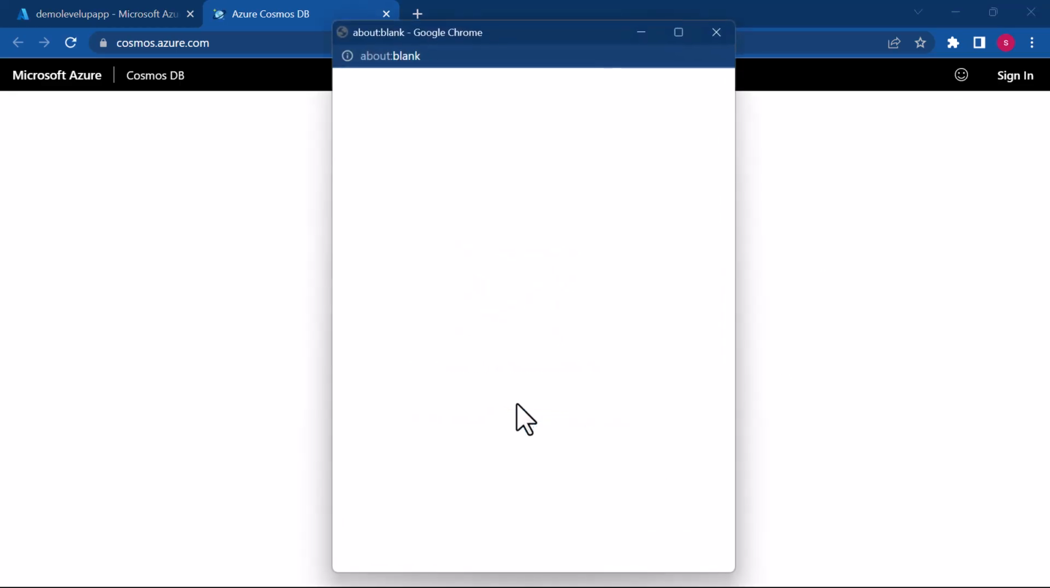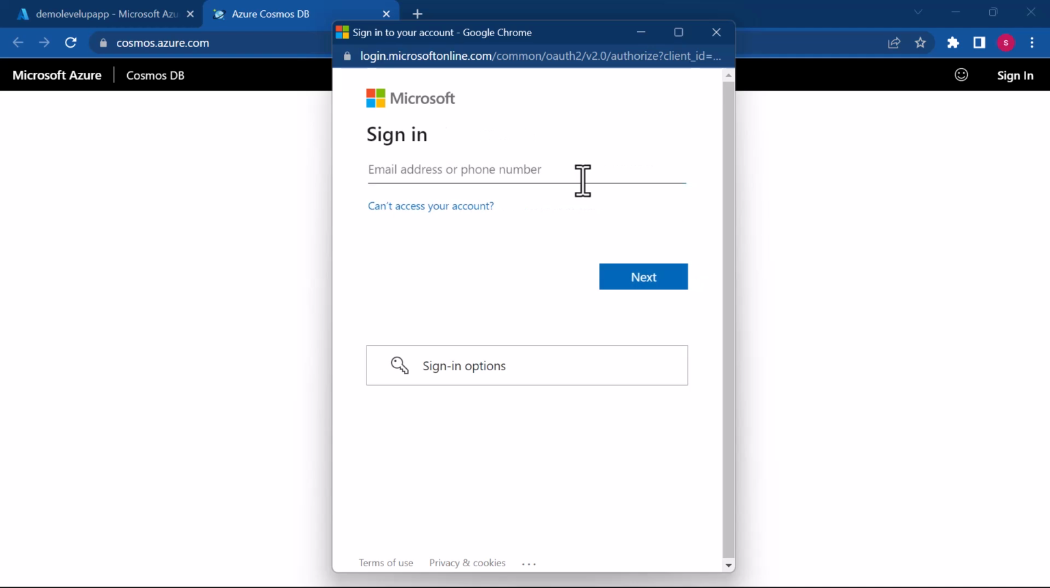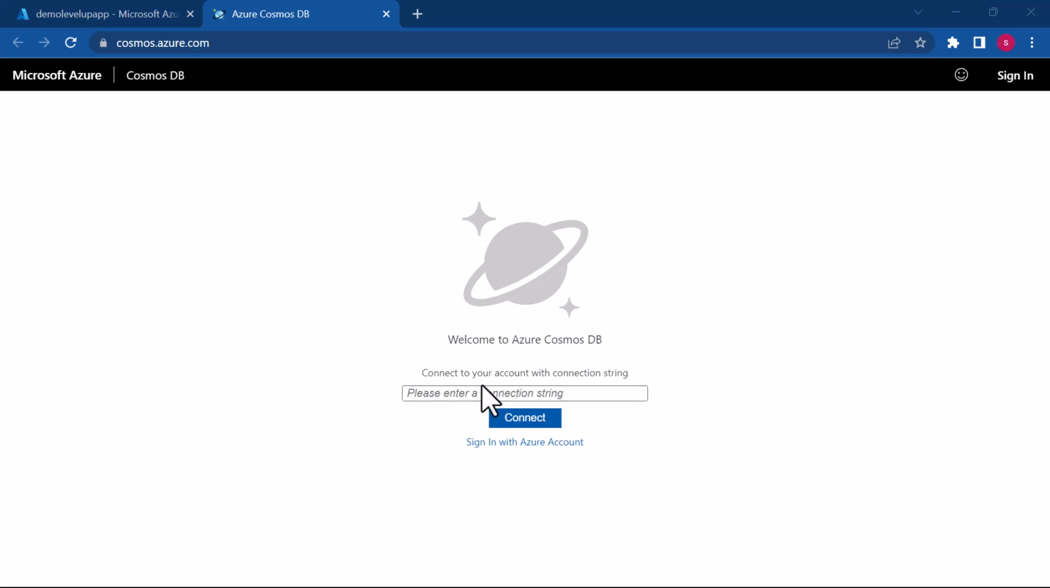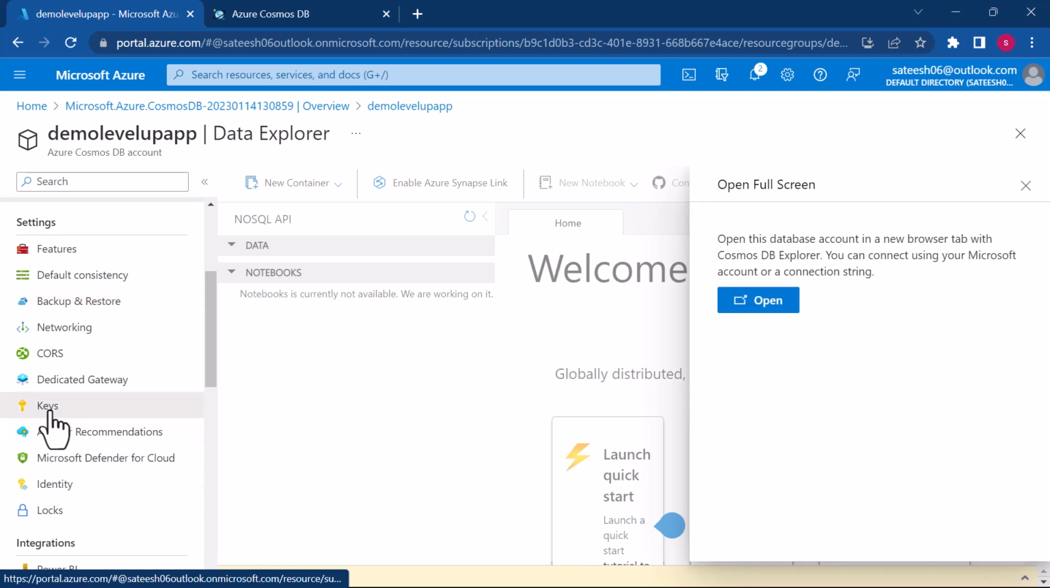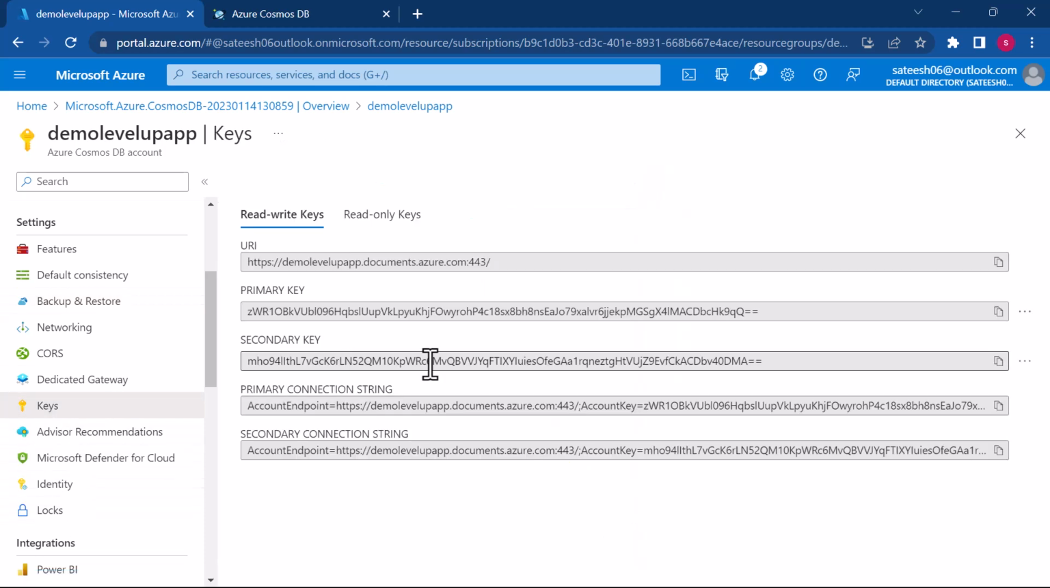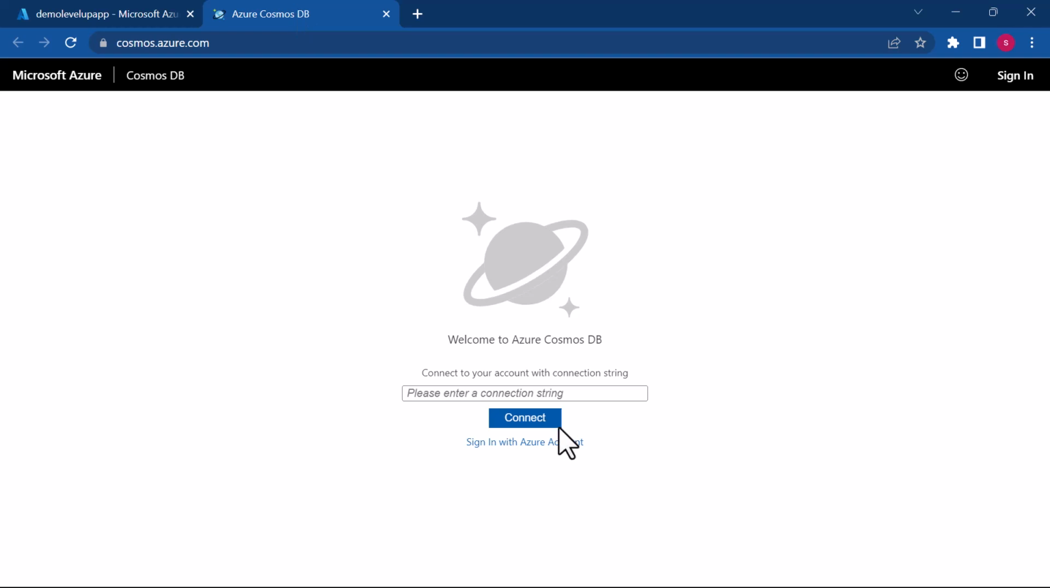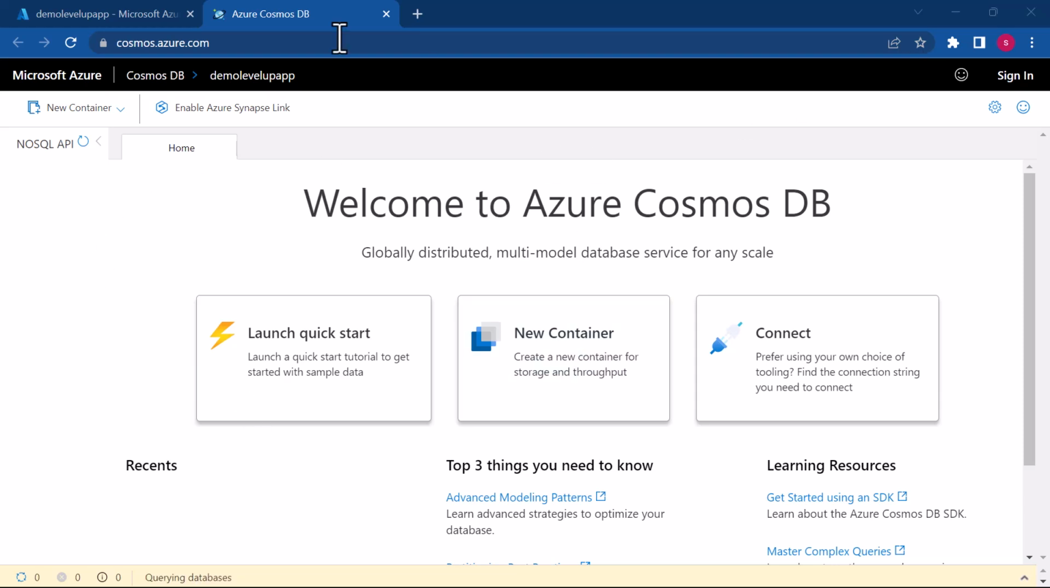Select the option sign in. It asks you to give a connection string. Let's go back here. Go to keys. You'll see a connection string here. Copy this. Go back here, paste the connection string and connect. Now you are able to connect to the Azure Cosmos account.